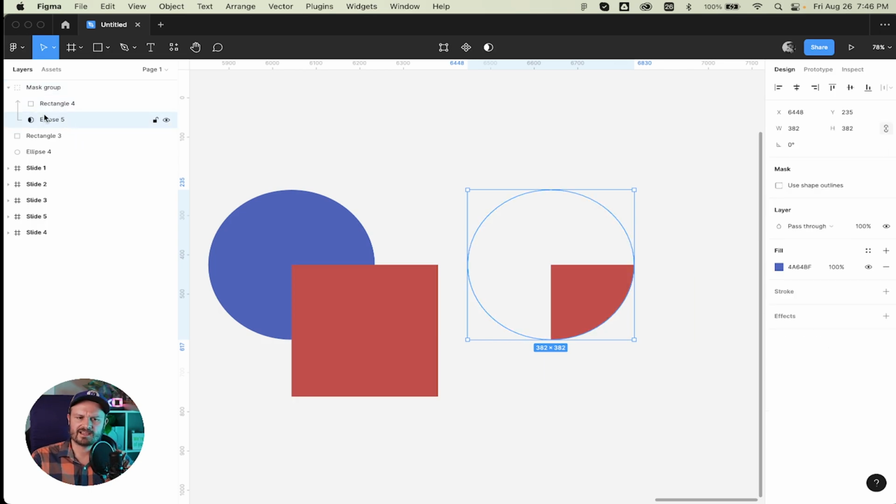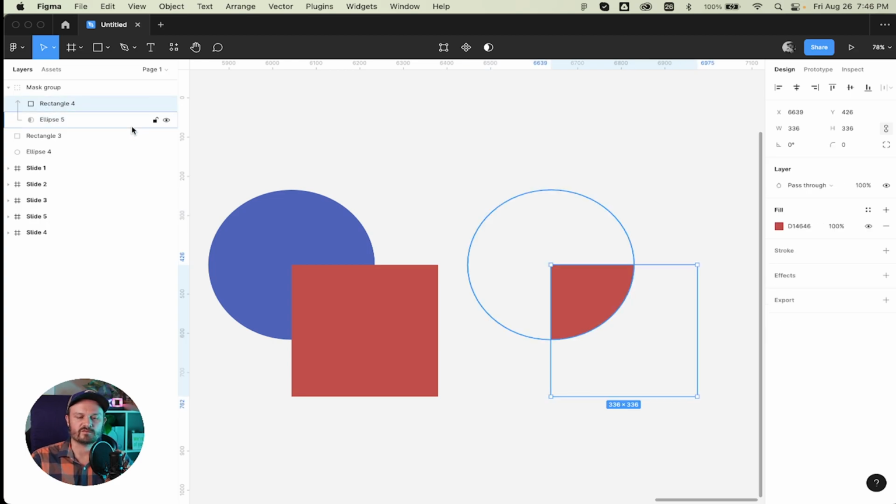The ellipse has the outline right here, and has the crescent moon icon. Having looked at the mask object structure, we can tell that everything that's above the lowermost layer is going to be masked off. And so in this case, it's going to be rectangle 4.